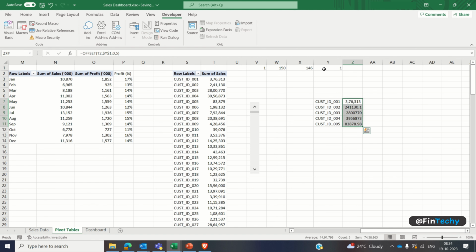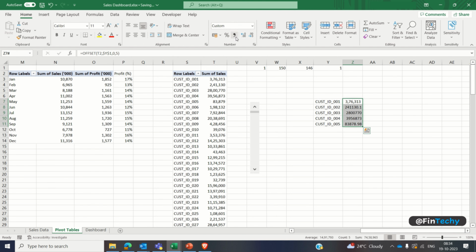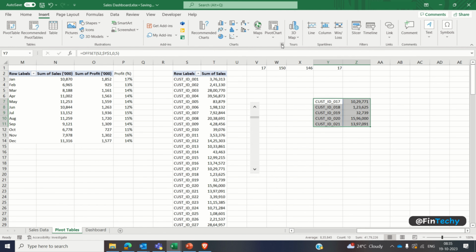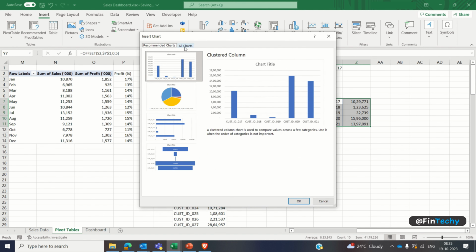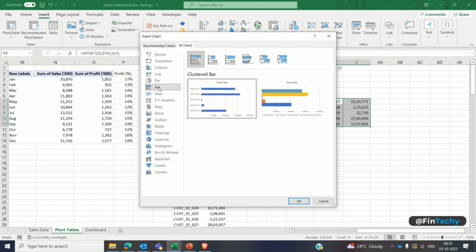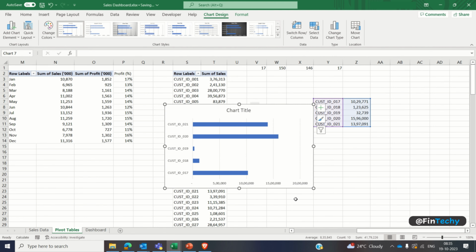Repeat the offset function to retrieve corresponding sales generated by customers. Now use the scroll bar to validate if the values are dynamically changing. And this is wonderful. We are getting desired subset of customers' data. Once we have this data, let's create bar chart. Go to the Insert tab, click on the arrow icon, select Clustered Bar Chart and click OK. Customize the chart to your liking.